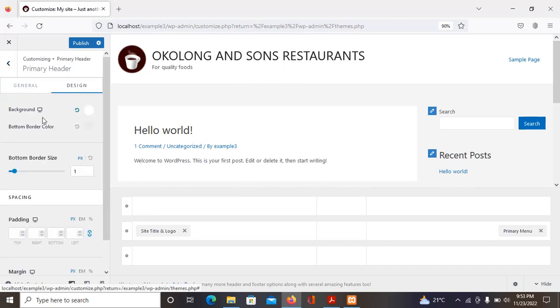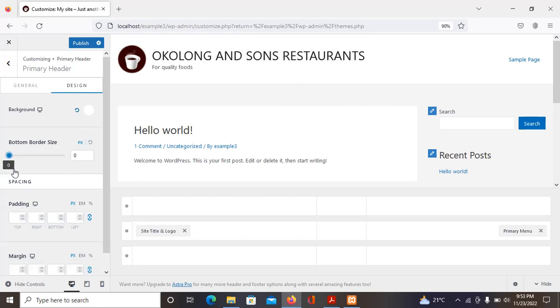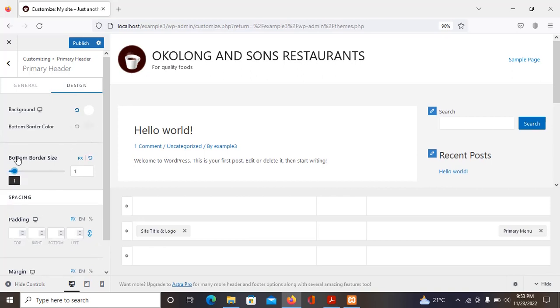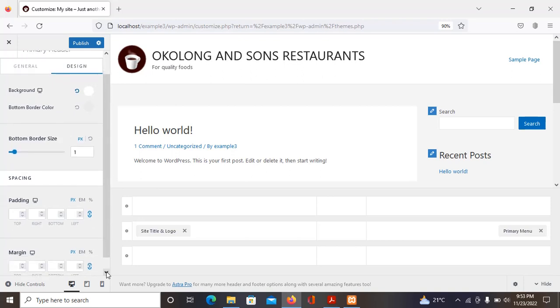After clicking on design, you will be able to see very many other things. For example, there is a background, there is bottom border color. How do you want this color here to be? There is bottom border size. You can either increase it or decrease it, your choice. So you can take it to 1. Then there is also spacing, there is padding. So you can take time and look at them. You can see here there is margin. How do you want your margin to be affected? For now, I will not look at all that.